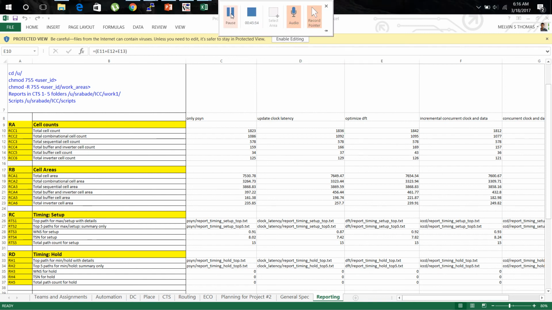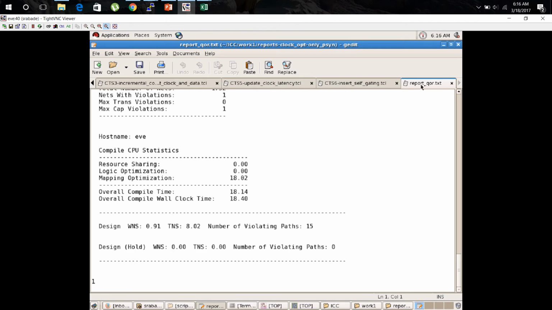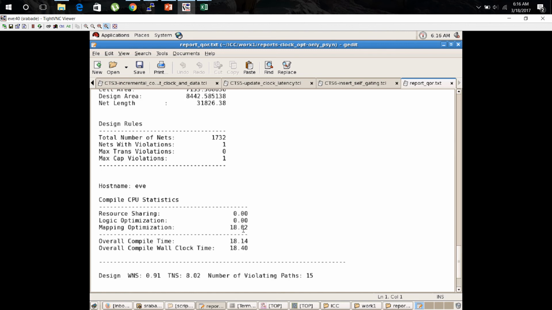So as you can see, for the only PSYN mode, I have this QoR report for it, which shows the design's worst negative slack as 0.91, total negative slack as 8.02, and number of violating nets as 15, whereas the design hold WNS and TNS are 0, and the number of violating paths is 0 as well.